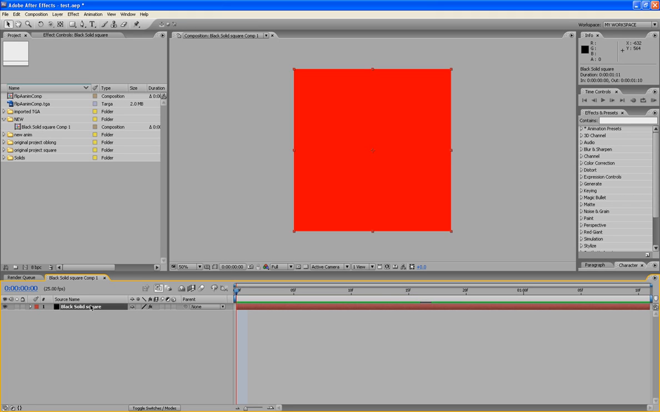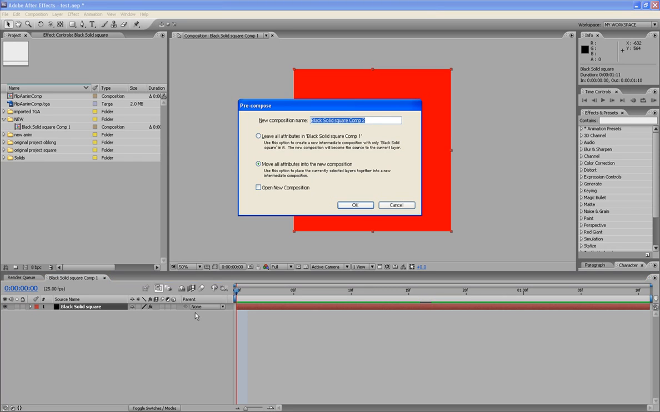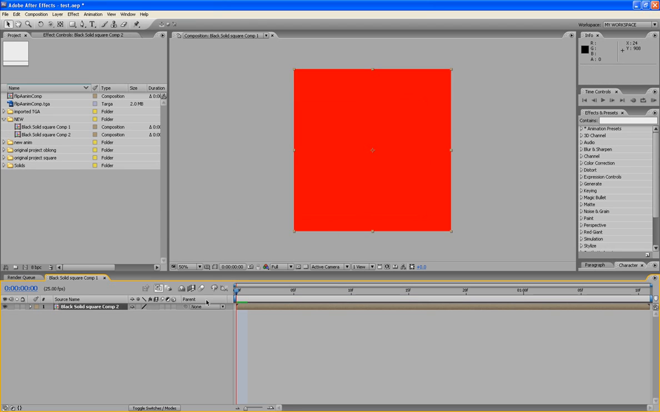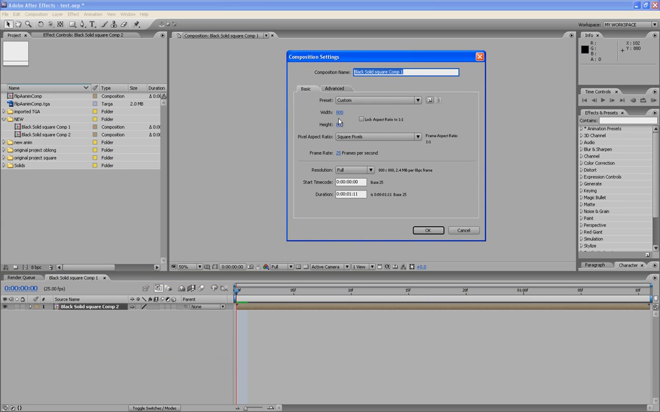So what I'm going to do is select the solid layer, and press Control-Shift-C to create a new composition, or pre-comp it. Move all attributes, yes. And, of course, pre-comping it, you keep the same size of the object, which is 800 by 800. So I'm going to go into Composition Settings and switch to 1024 by 1024. And, of course, leave the duration the same.